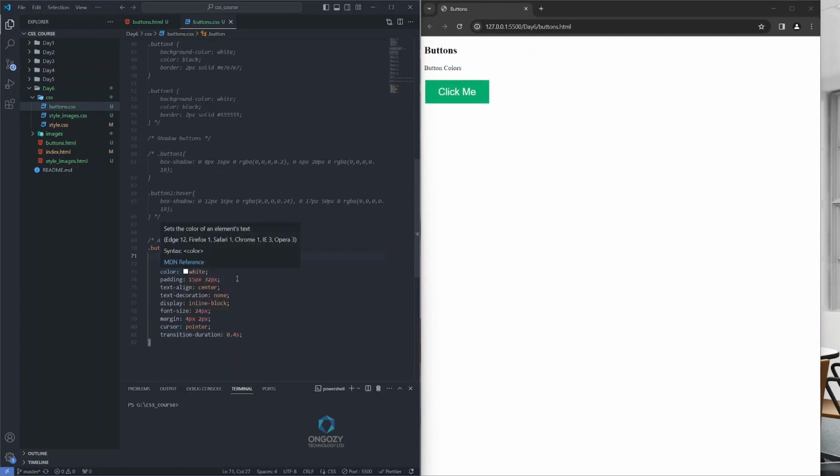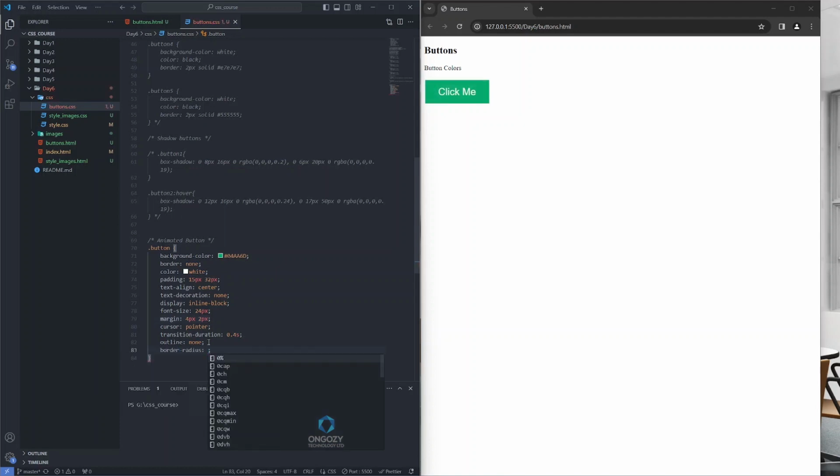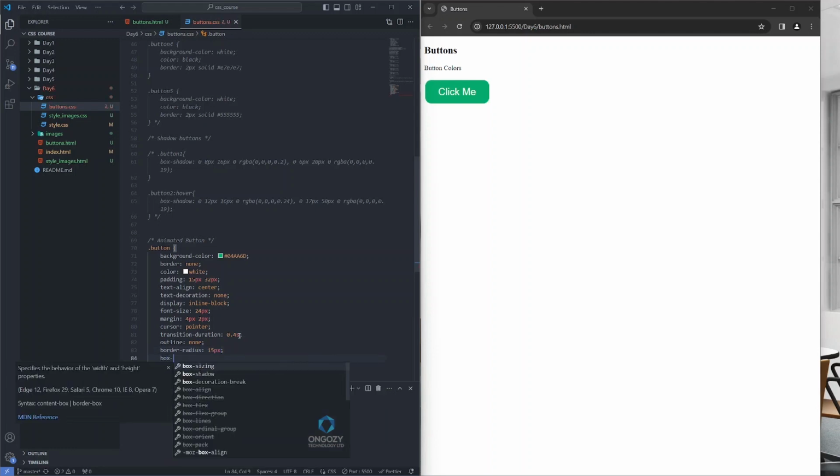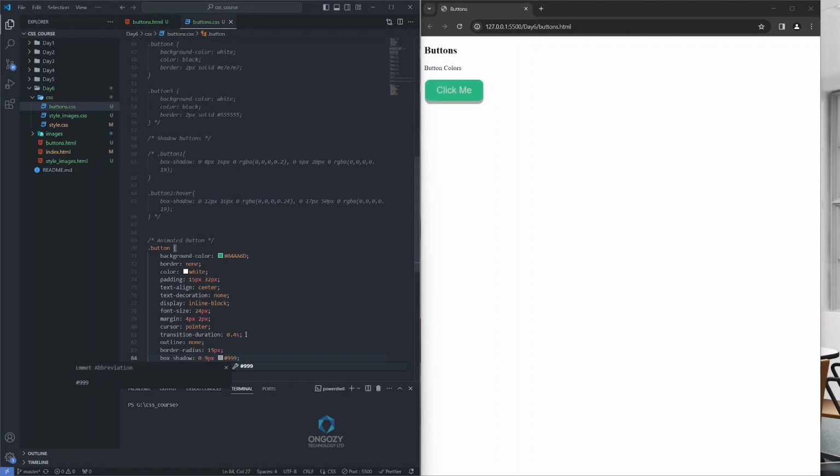We are going to change font size to 24 pixels. Then we have outline to none. Just add outline to none, and color is just white. And then border radius, we're going to give it 15 pixels. Border radius 15 pixels, and box shadow will be 0, 9 pixels, and we give it #999.